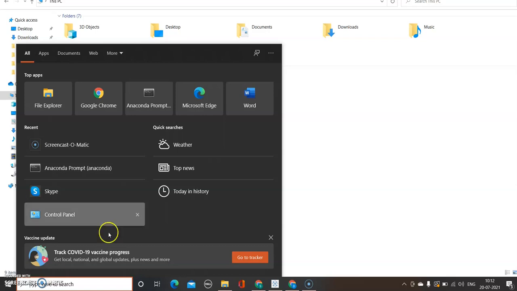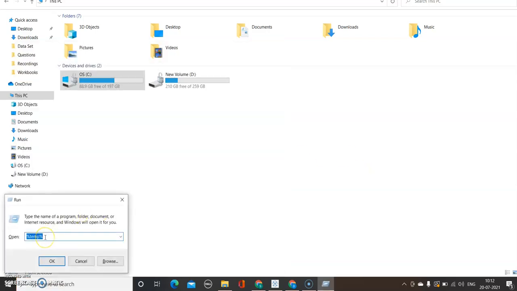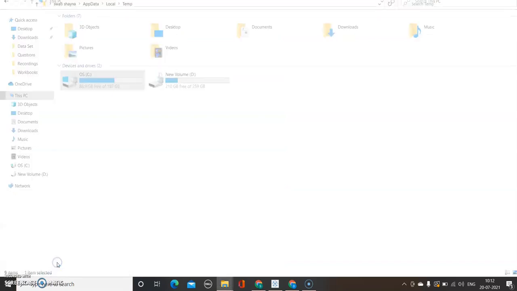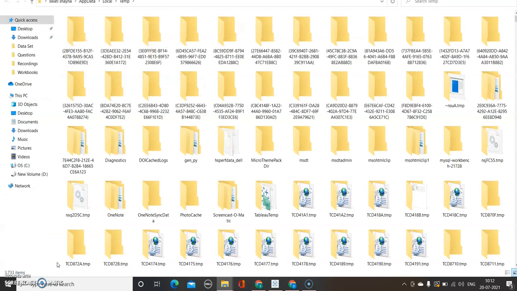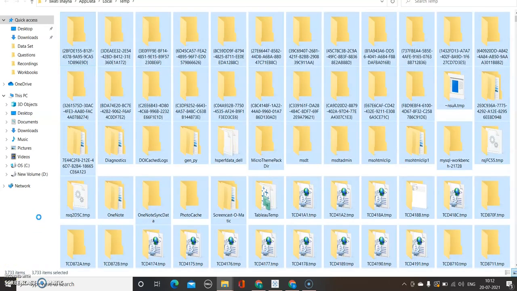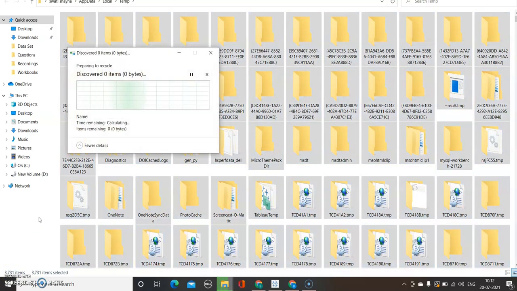So the first thing is just press Windows plus R, and type here %temp% and click on this. So you will see multiple files here. I haven't cleaned this space in the last 1 month, I believe. I have right now 3733 items available. I will just click on that and delete it. It will take some time because there are a lot of files. Let's just wait.